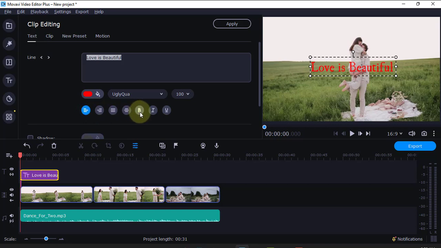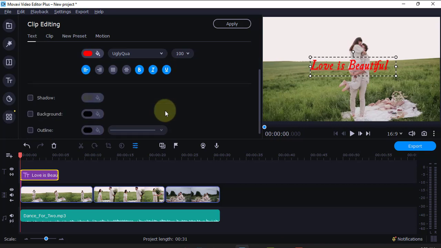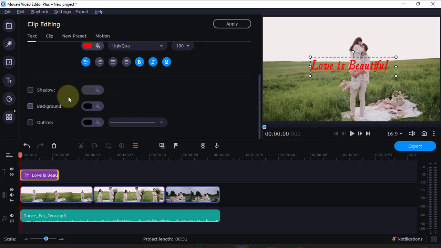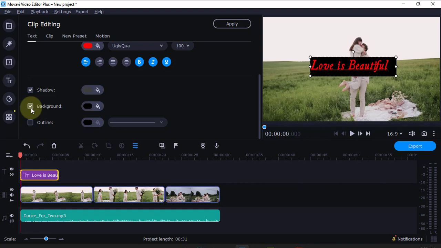There, you can also put your text to be bold. To make sure here is highlighted, you can also put it in italic. You can also underline your text, as you can see there. If you scroll down here, there are many options where you can put a shadow for your text, as you can see here. You can also put a background for your text, maybe something like black.